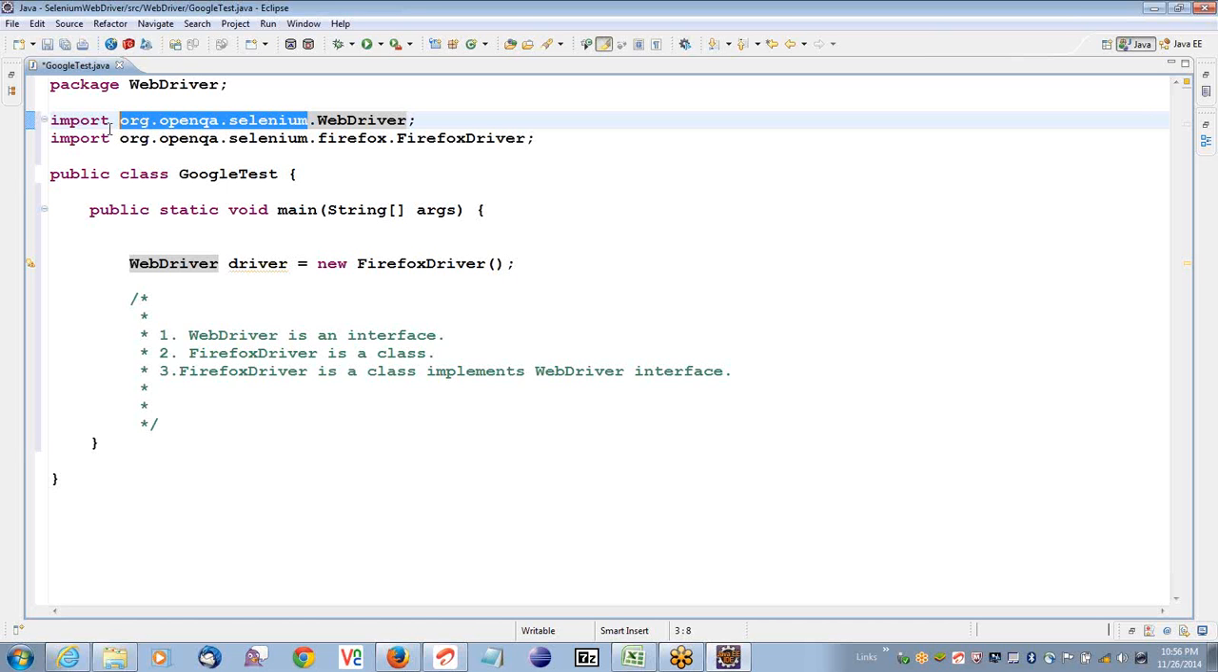But what is a package in Selenium WebDriver? org.openqa.selenium is a package which contains a WebDriver interface. At least you have to remember one package name just for our understanding. And org.openqa.selenium.firefox, that is for the Firefox driver class. Okay, I'm done. I have written a first line of statement.